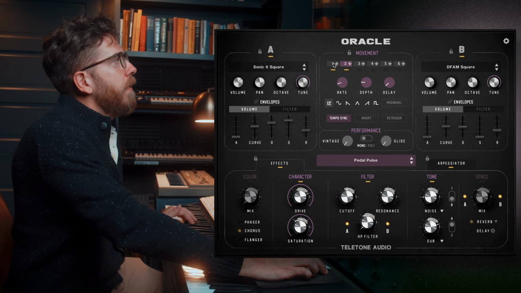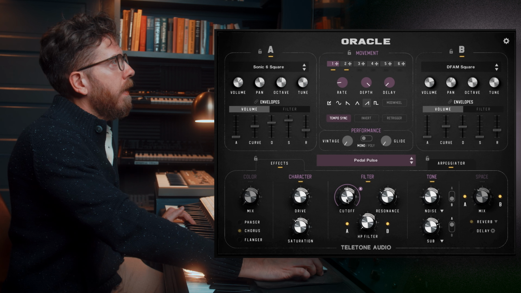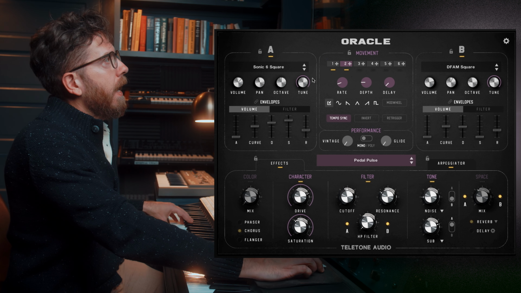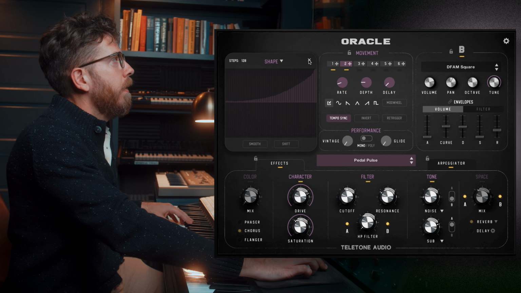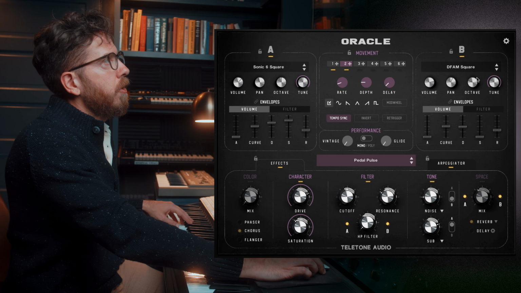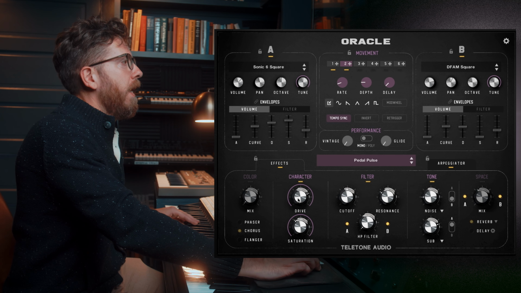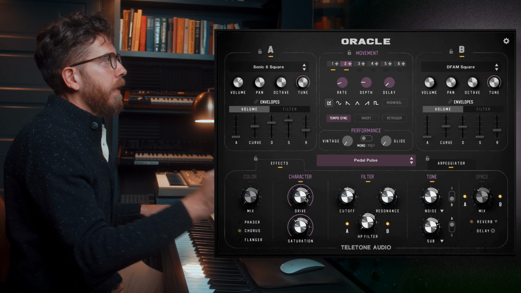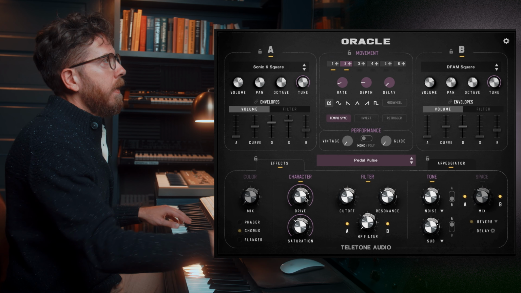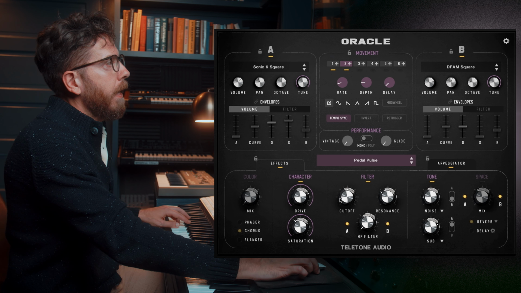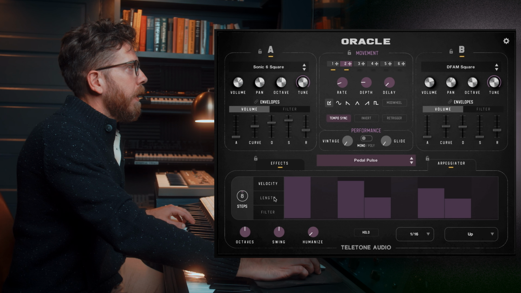And that is all the movement that's happening. We just have this cutoff reverse saw movement, and then we have this custom shape that is affecting the tune on both oscillators, and then the drive and saturation. So it gets sharp and it gets dirtier as it continues through the pattern. So let's look at what the arpeggiator is doing.